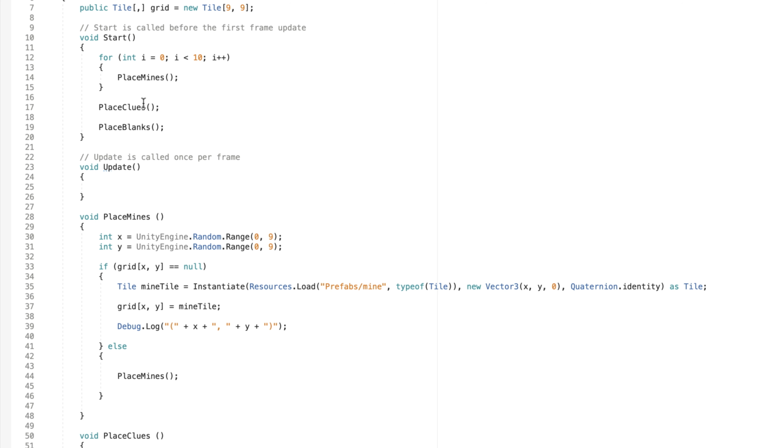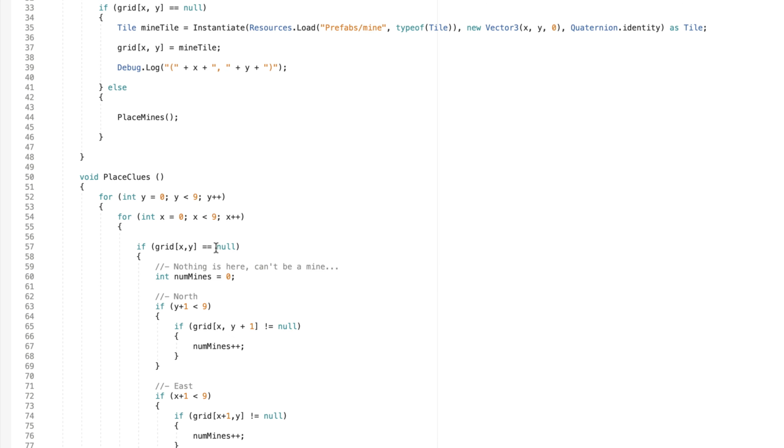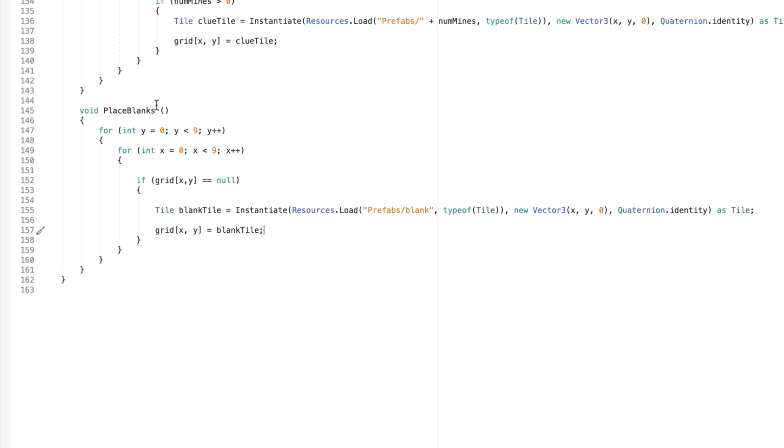So what this is going to do essentially is this place blanks is going to get called after we place clues, which is going to get called after we've placed all the mines. So we place all the mines, then we go back and we place all the clues, and then after we're done placing all the clues, we're going to place the blanks. And the blanks are just going to basically iterate over all of the x and y's, and they're going to check and say, hey, is there a null here? And if there is, that means that it's not a mine, it's not a clue, so obviously it just needs to be a blank. Easy enough, right?